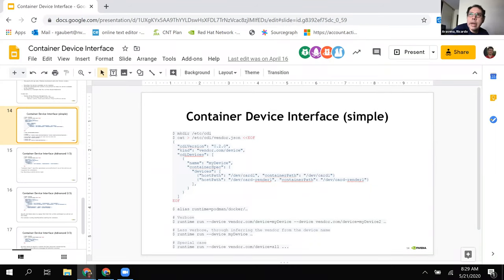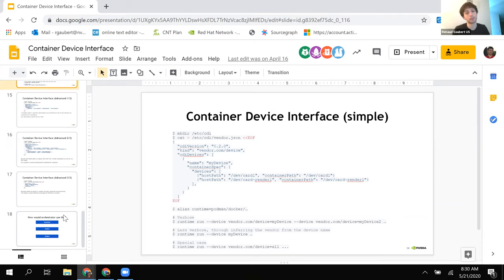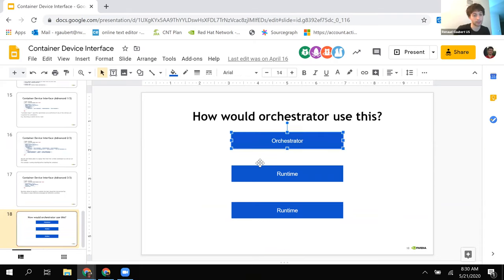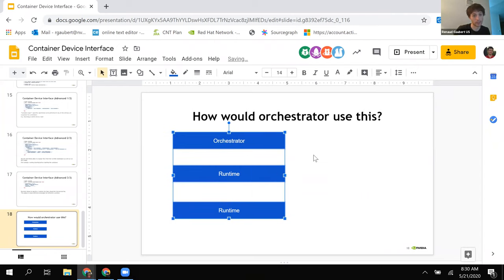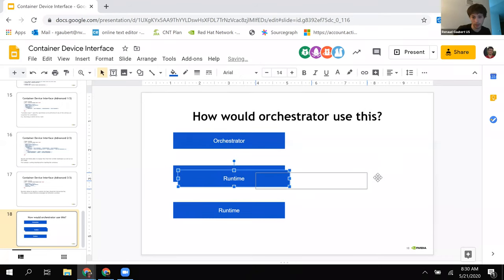Got it. And how would it work with something like Kubernetes? Because you would specify in your workload the device that you want to use in the pod? So with Kubernetes, you'd still have a concept of device plugin. It's just that this device plugin would not be doing operations that are runtime specific.